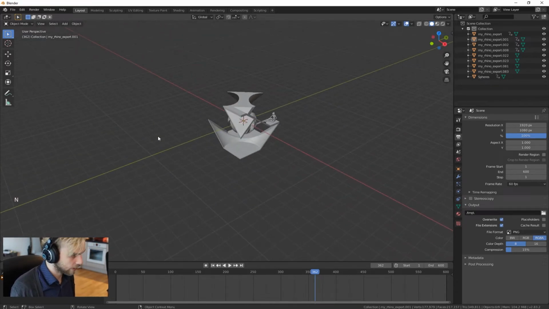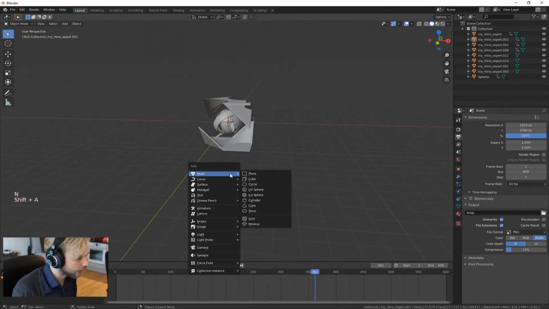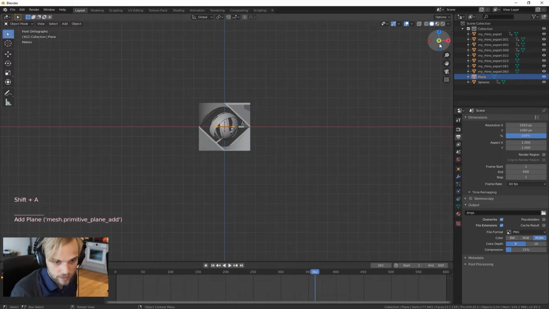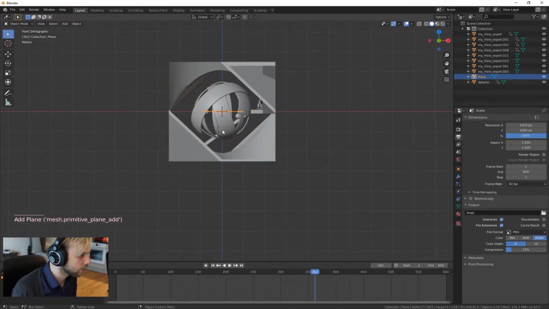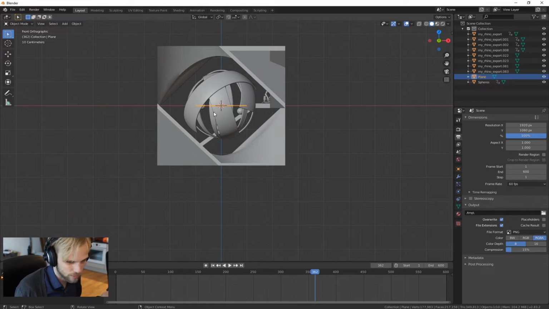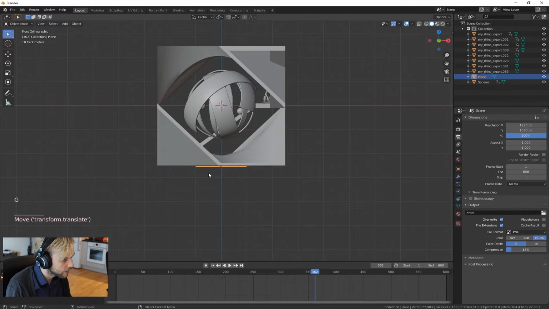Let's create a backdrop, a plane, for this thing to stand on. So I'll do Shift A to create a new object. I'll go to Mesh and choose Plane. Then I'll click on this icon right here to get to the front view, or is it a side view? One of those side views. G Z to move it down.